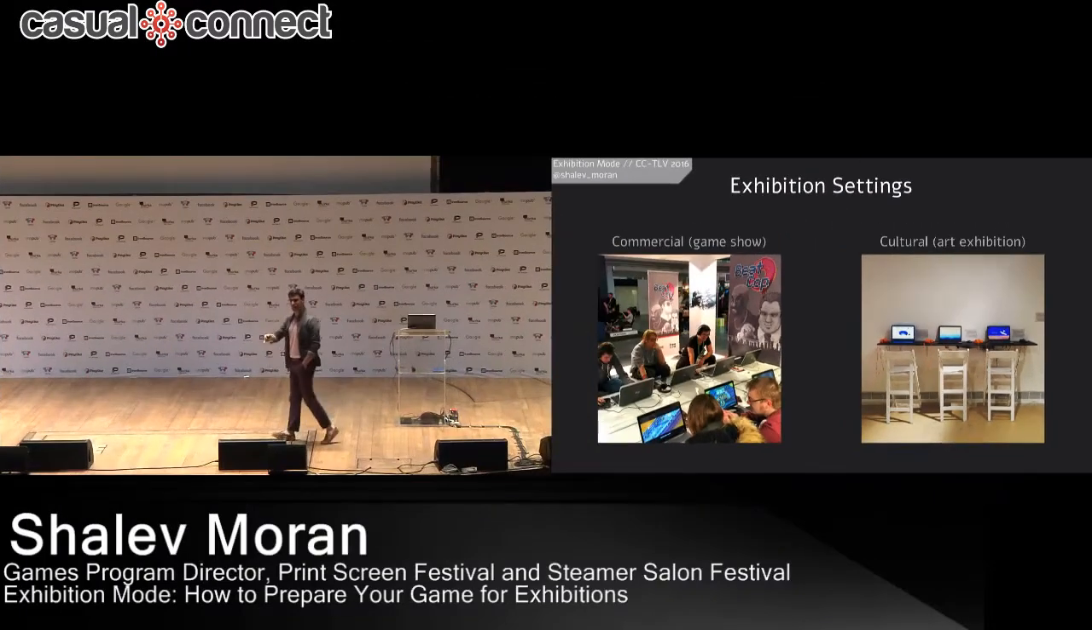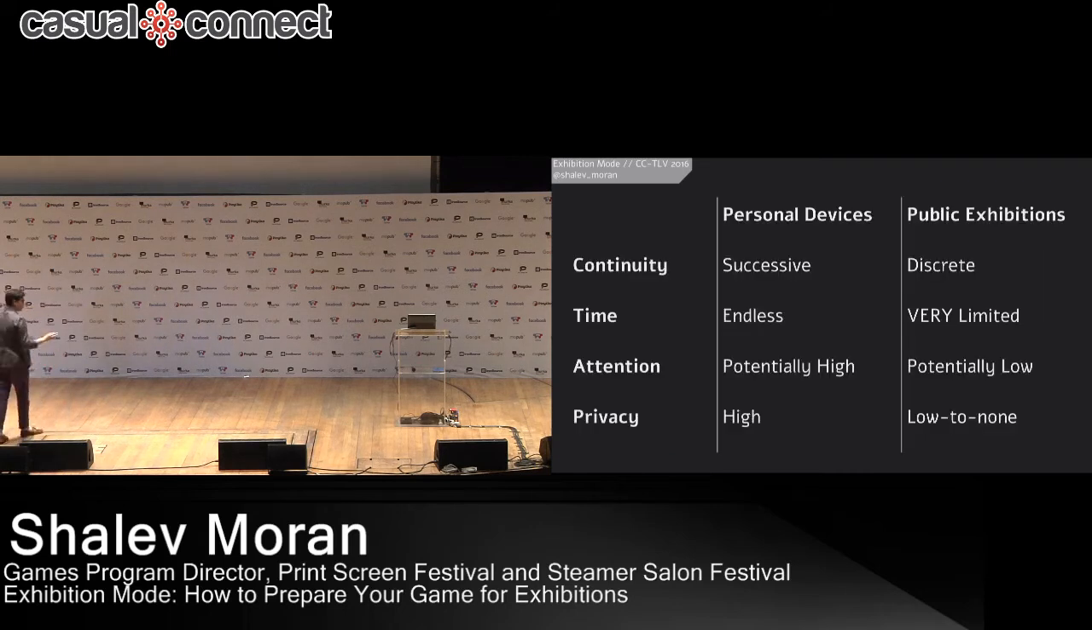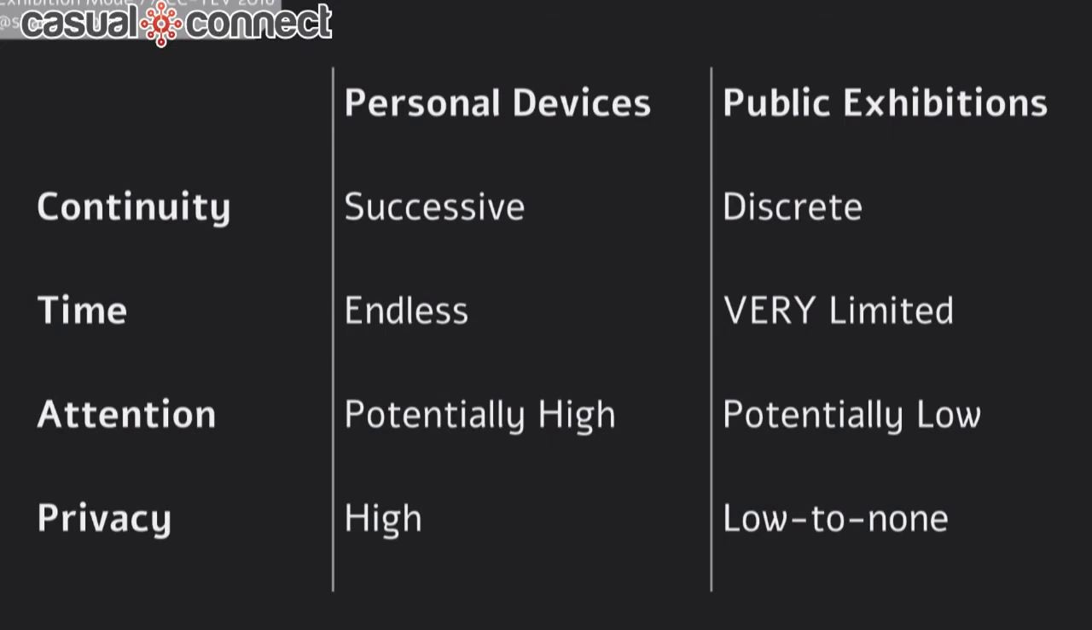The settings vary widely, and the way you play the game varies widely between personal devices in common settings and the settings you have in an exhibition. So let's look at some of the principal differences between these two types of experiences. I divided it into a few categories: continuity, time, attention, and privacy.